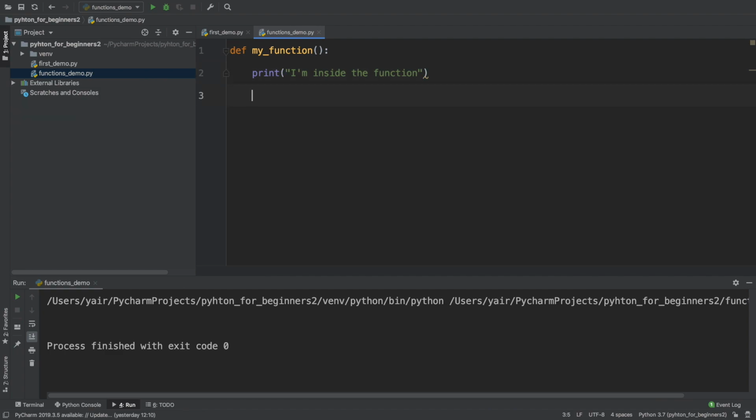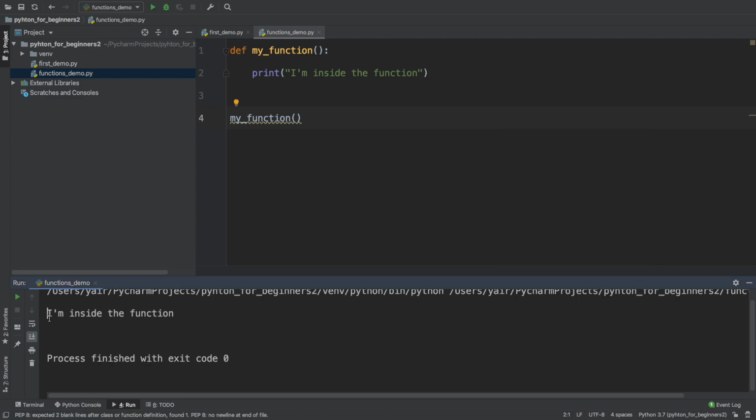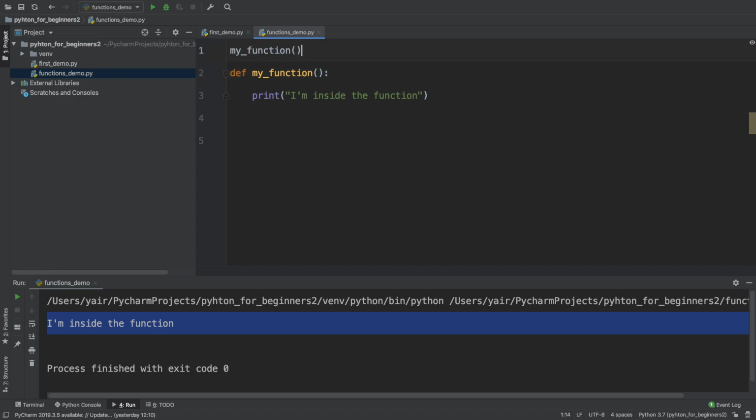Okay, so now we need to call our function. I will do it right here. And now, when I execute this code, I have this print to the console, I'm inside the function. Of course, if I take this call and try to call the function before I define it, it won't work, because I will get this error, unresolved reference my function. My code doesn't know that. Okay, so I call my function here.